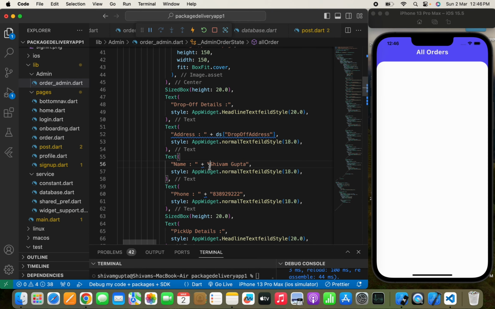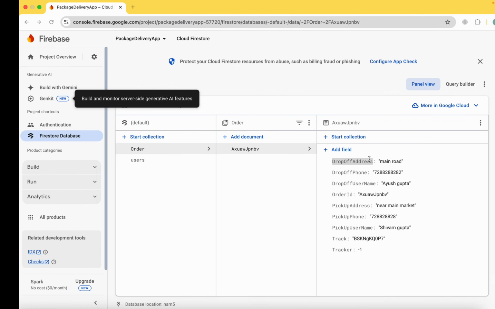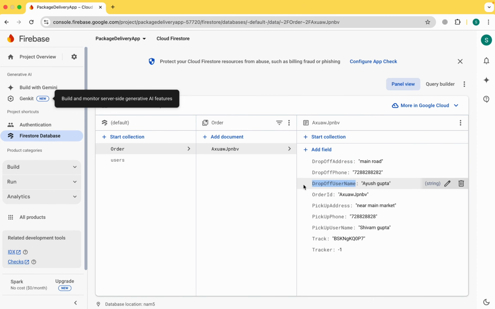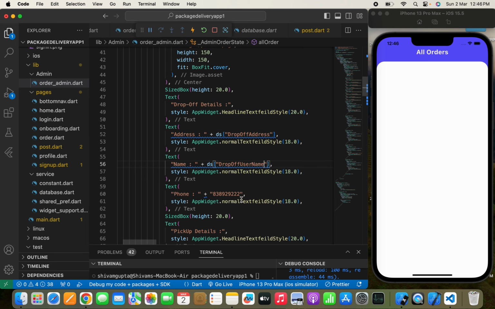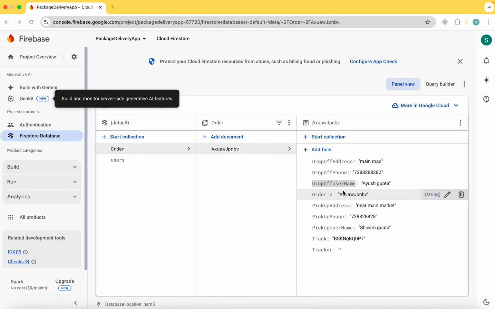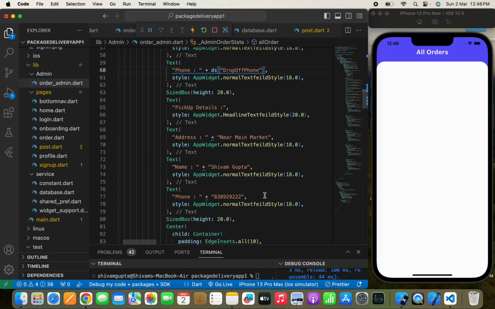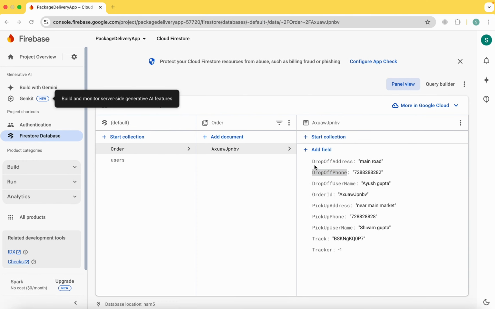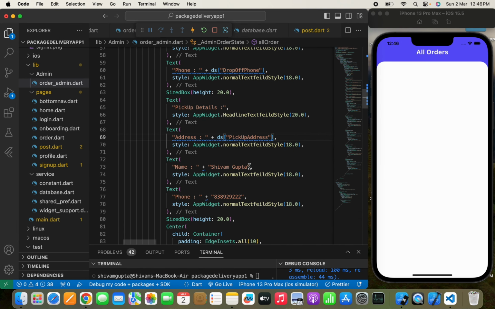Then the name. For the name I need to remove this text, then copy this user name and paste it over here. Then we paste the phone number, so we copy this again and paste it as well. Then we pass the address, so write ds, pickup address, and paste it over here. Then the name.